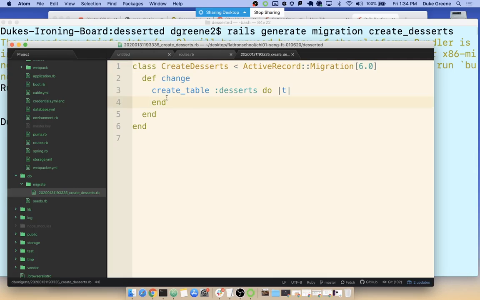But check this out, it even filled in create table desserts, because my naming of the file was so conventional, right? Create underscore desserts, Rails assumes, oh, so the thing you want to run inside your change method is a create table command, right? And you want to say create table desserts, otherwise why would you name the file like that, right? And maybe I have my own personal naming convention that I'm now violating. I didn't expect to create a table desserts.